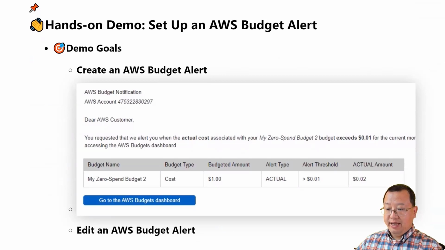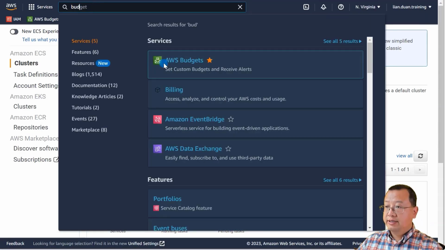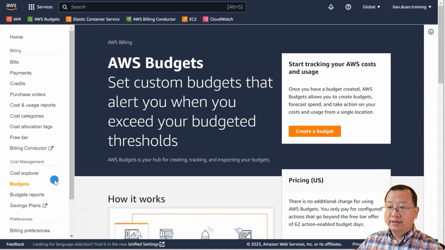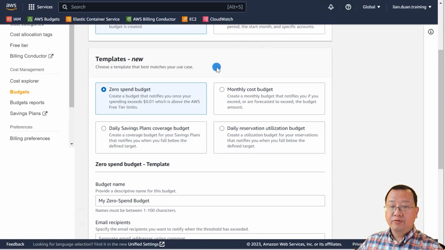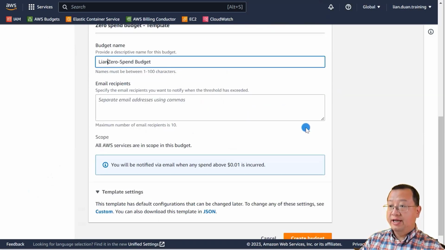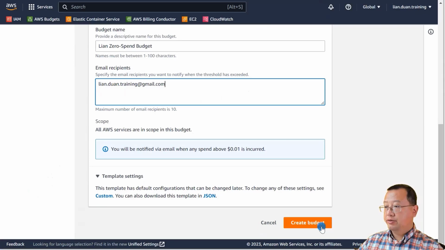Open the AWS page, log in as root user. In the services area, search budget. Click AWS Budgets. In the left side navigation menu, select Budgets and then click the button, Create a budget. For budget setup, we use the simplified template. Since I'm in the free tier account, select zero spend budget. Budget name, change to Lian zero spend budget. Email recipients, input the email address, click Create budget.